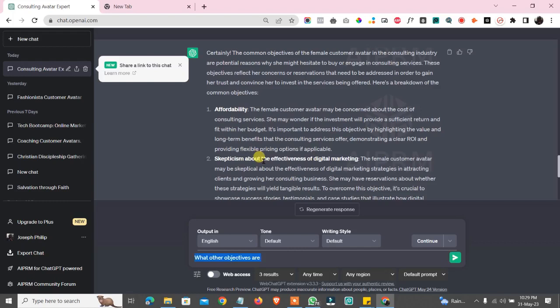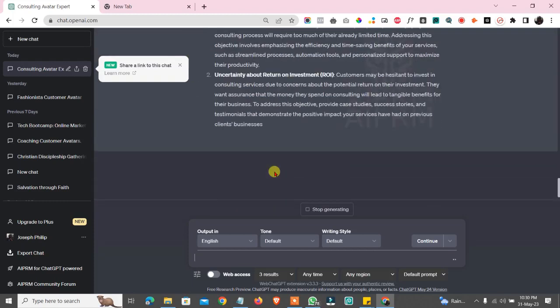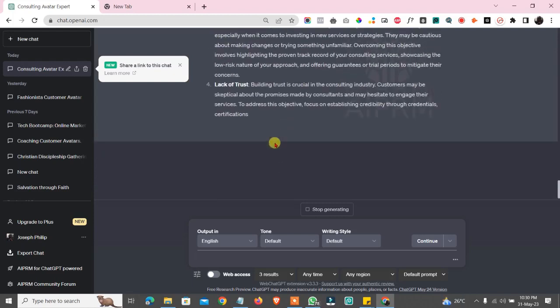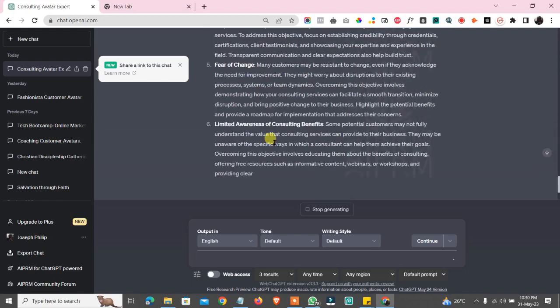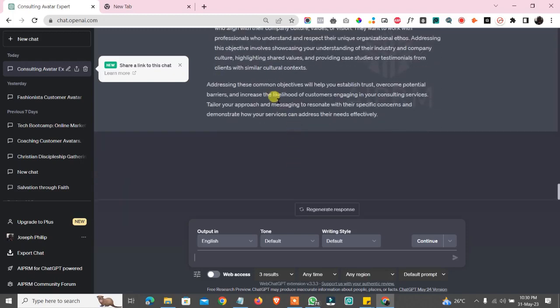Okay, let me just see. Give me several objections, in the context of what it had already done before. So you can see lack of time, uncertainty about risk aversion, lack of trust, fear of change, limited awareness of consulting benefits, lack of alignment with the company. So these are the objections that may arise in this particular industry. So once I know these objections, I can work on them. Now let me prompt it for that.